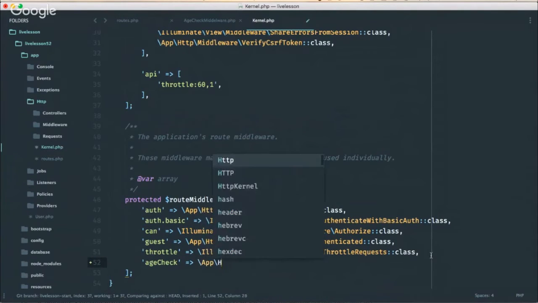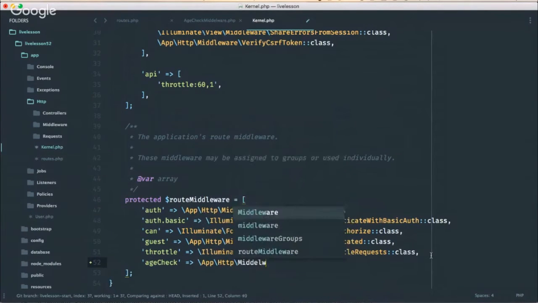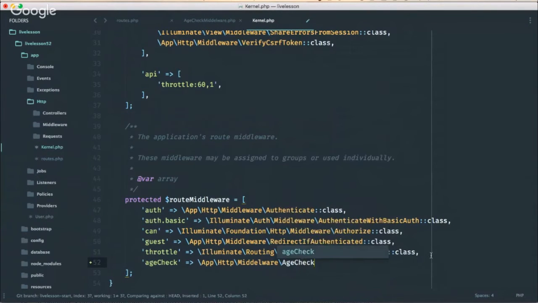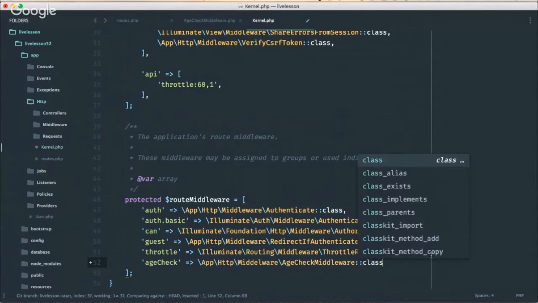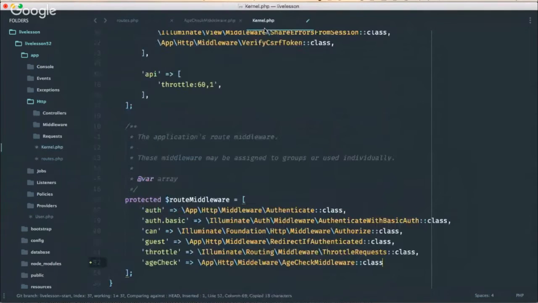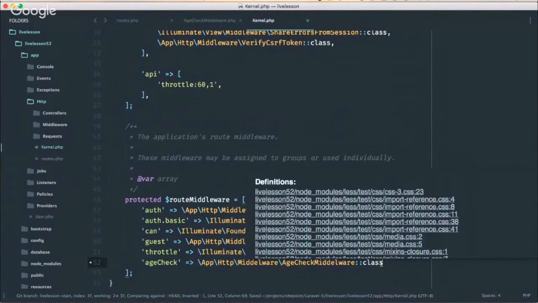App, and then HTTP, middleware, age check. Where that should be, I'm just going to go over here and make sure. Copy that. Yep, I had a typo. Actually, I had a typo when I created it, but that's fine. It'll still work.